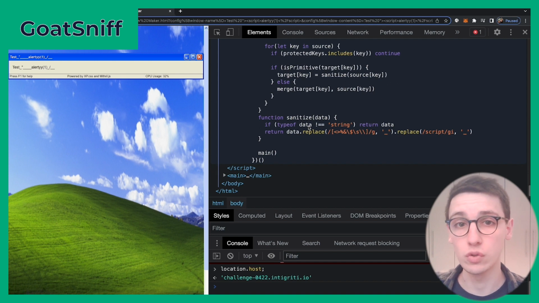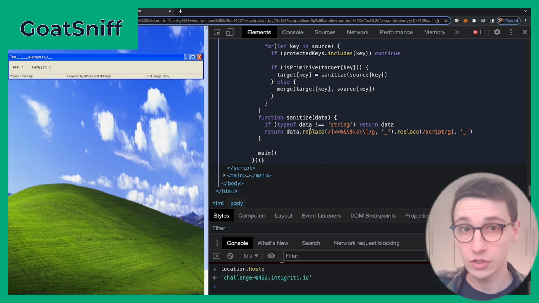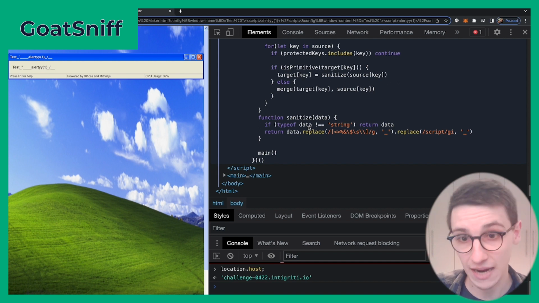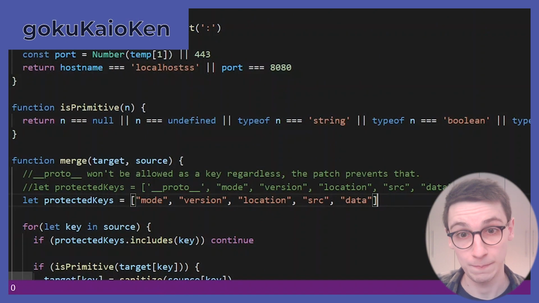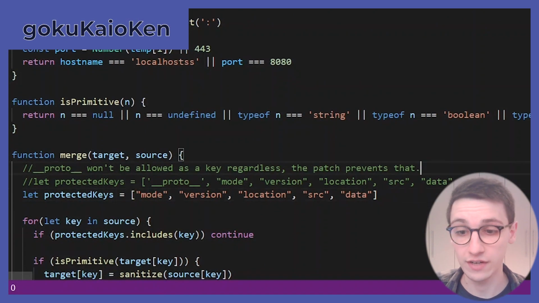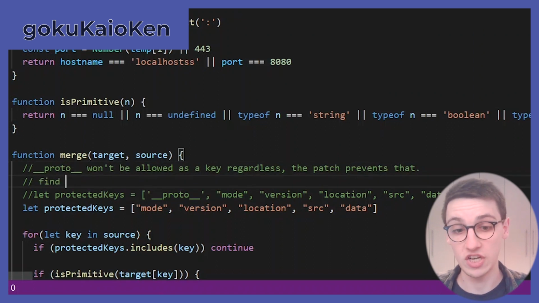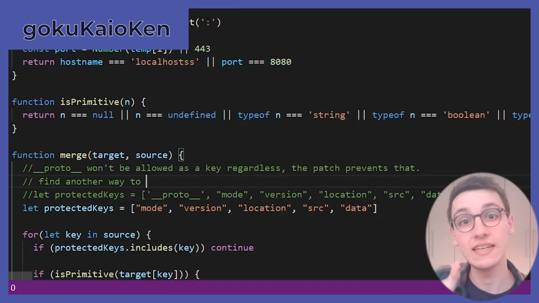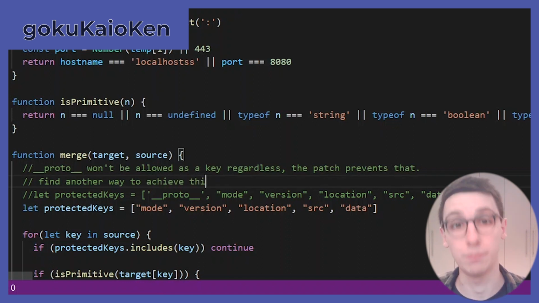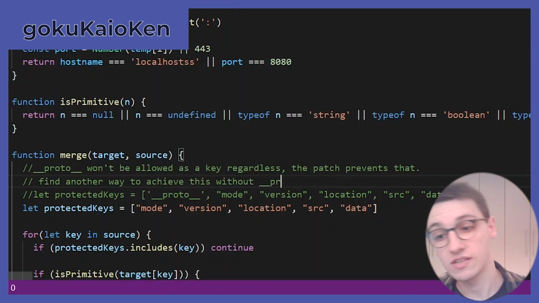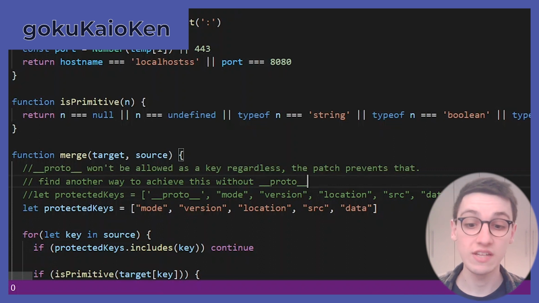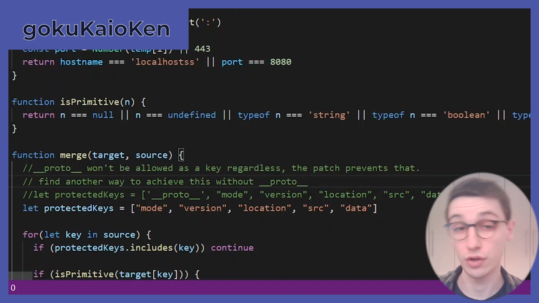And let's cut to Goku Kaioken, who is going to go through how he found a bypass for these protected keys. As you can see in his video here, he says that proto won't be allowed as a key regardless because this patch here prevents that, and that is this protected keys array. It prevents us from accessing the prototype. Now, he also says that we have to find another way to achieve this without __proto__.